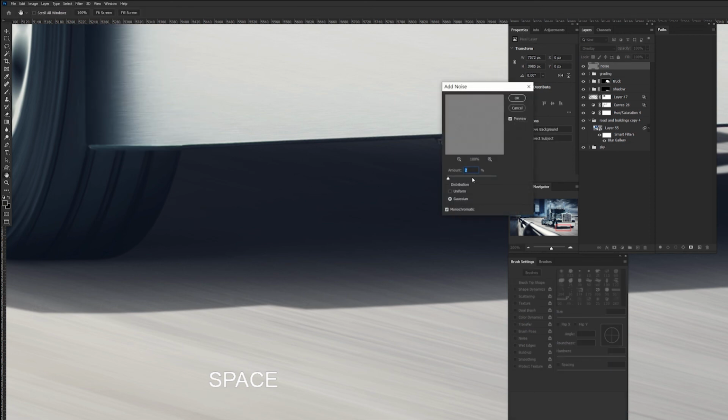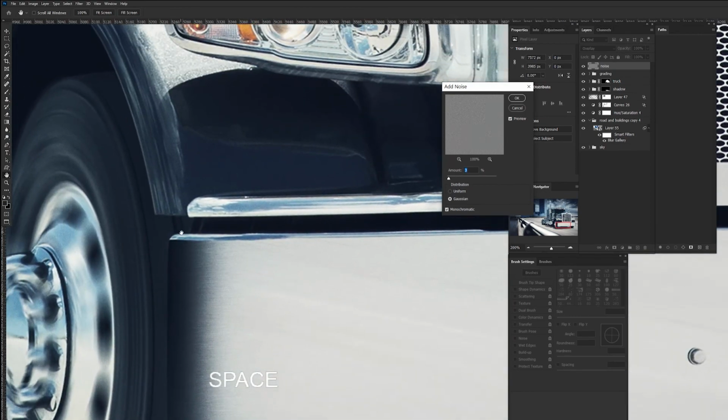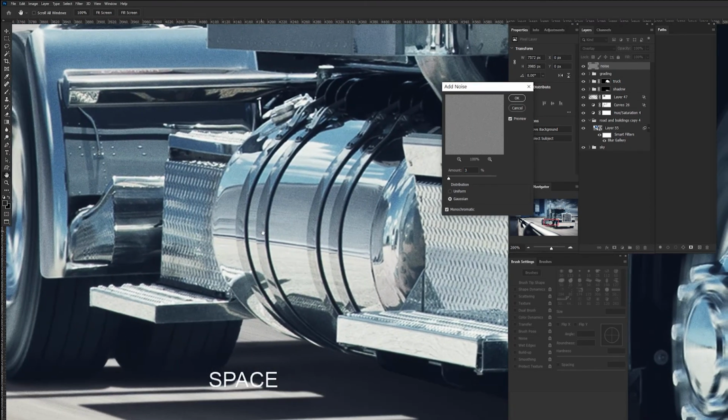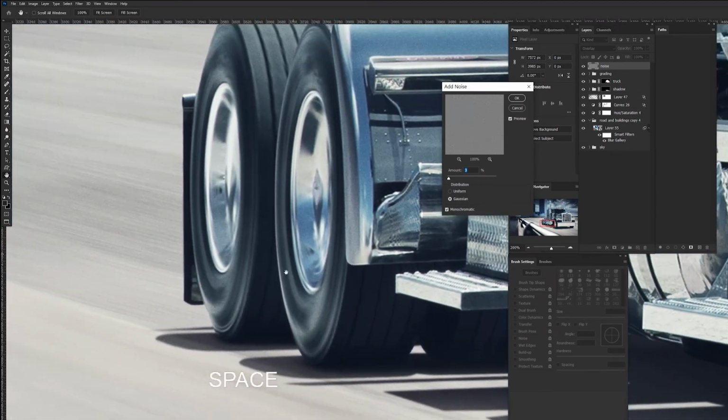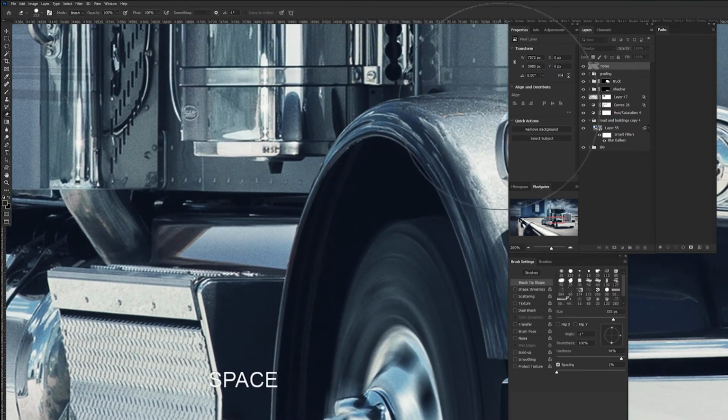Right now there's an amount of 2. I'm going to add an amount of 3. What it's going to do is just add noise across the whole layer. So any layer that was painted or anything like that all looks like it has film grain on it. So I'm going to click OK. Actually, let's do that again.